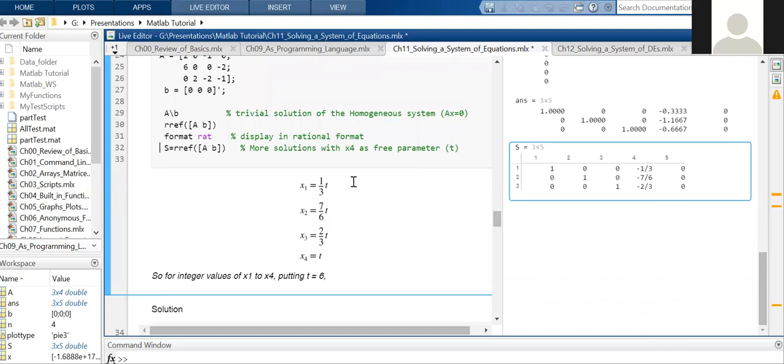But if I take that minus sign to the other side, that's this equal. And then the x2 will be equal to 7/6 times t. x3 will be equal to 2/3 times t, and the x4 will be our parameter variable t. So you can have many solutions, but to obtain the simplest one, you simply put t equals 6, and then you will get the corresponding results. So x1 will be 2, x2 will be 7, x3 will be 4, and x4 will be 6. So that will balance the equation.